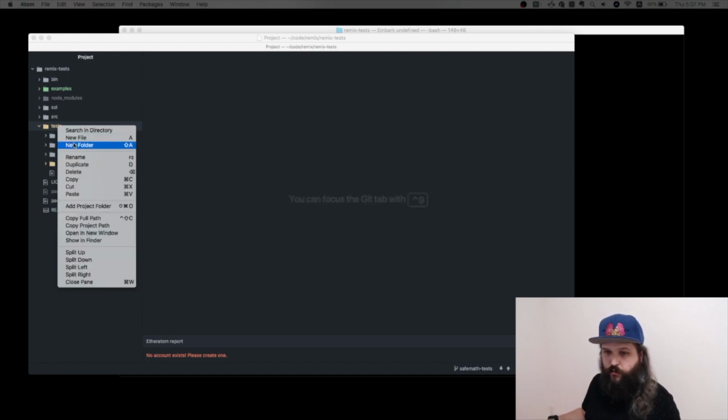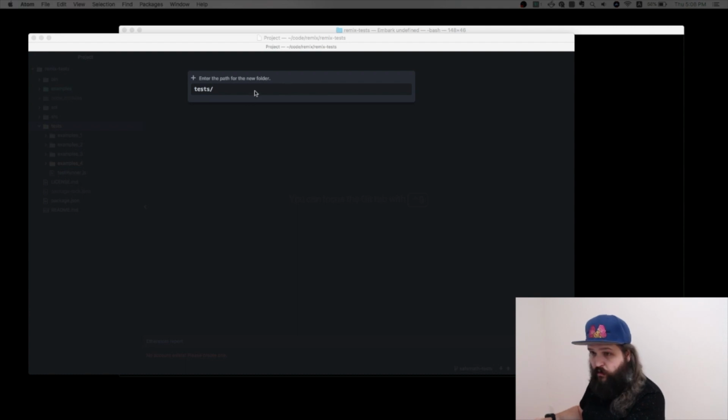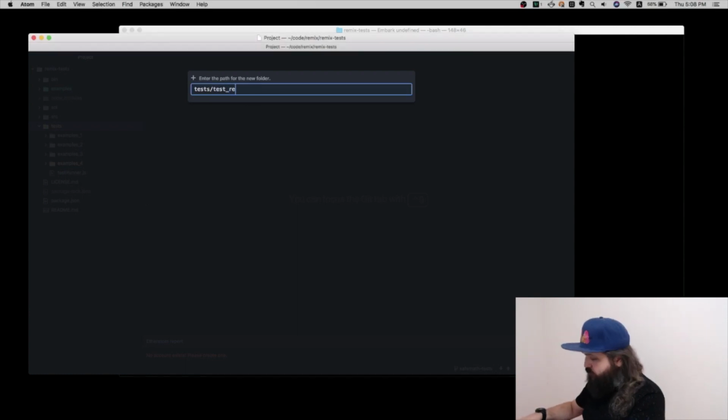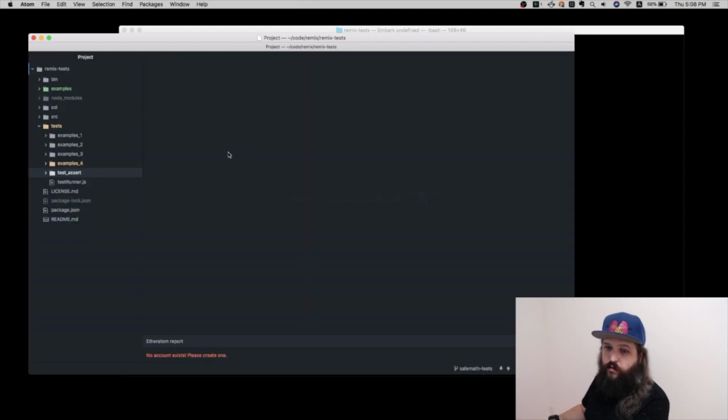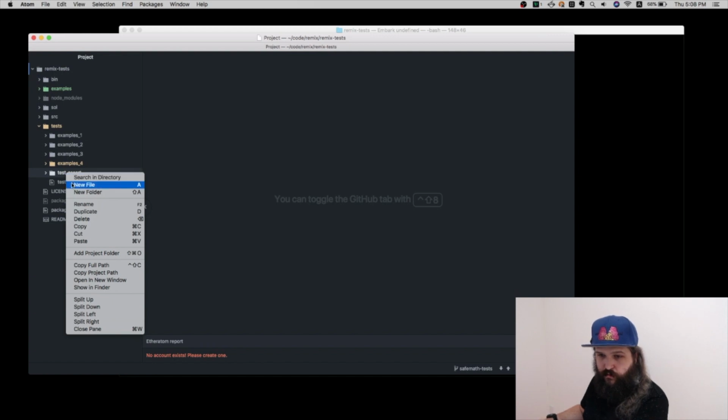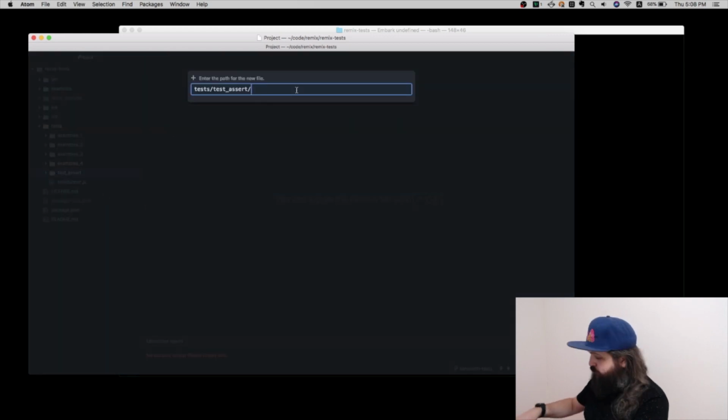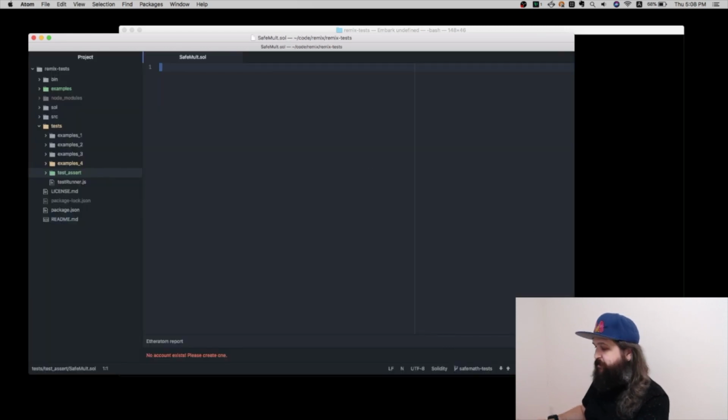So I'm going to create a new folder here. And we'll call that test. And we'll call it test assert. And we'll go in here and create a new file. And we'll call it safe mult.sol. So to start, of course, going to declare our Solidity version.